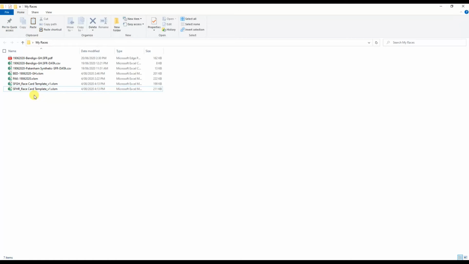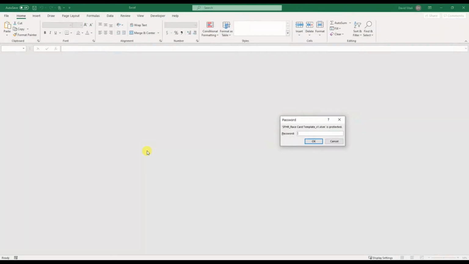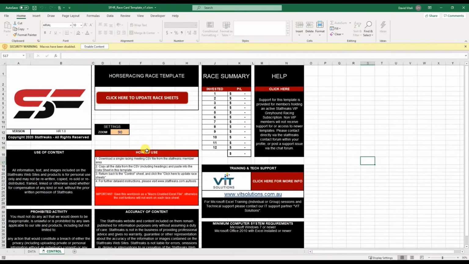So you basically download the template to your PC, and this is the horse racing one. It's the SFHR race card template. Now we're on version 1, so it's the very first release of this. There will be a few limitations which we plan to improve, but when it first loads up, it'll ask you for a password. This will also be available in the members VIP area. Type in the password and it'll load up an empty template.